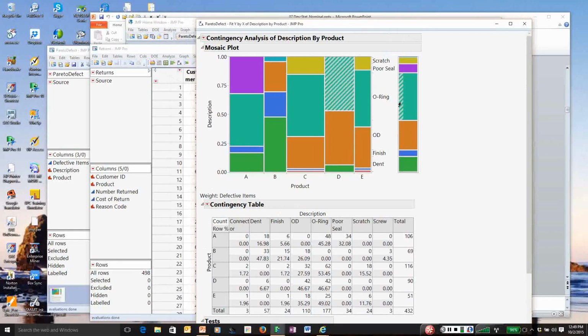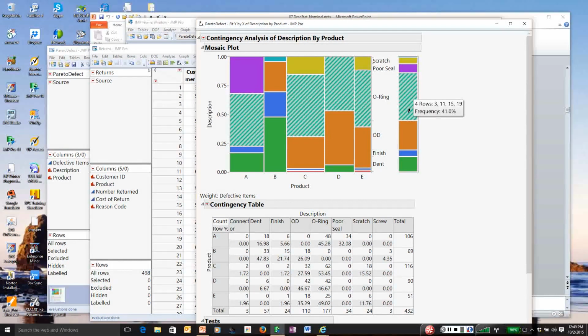So basically, if you look at the row percents in the table below, it gives you a percentage breakdown by product for each of the defects. So notice, for instance, product B actually does not have an O-ring. Okay, 0. So it has a very different breakdown.